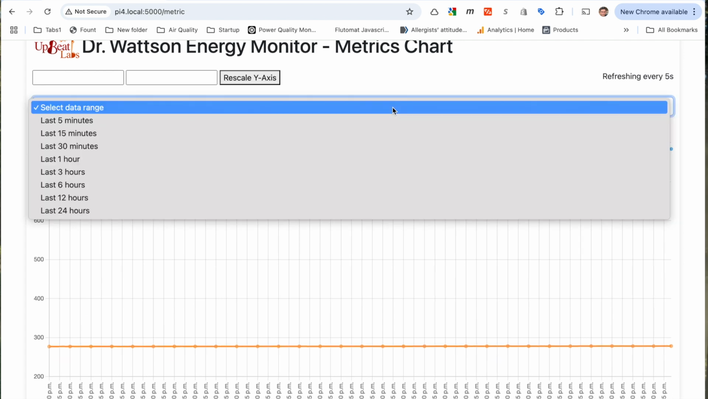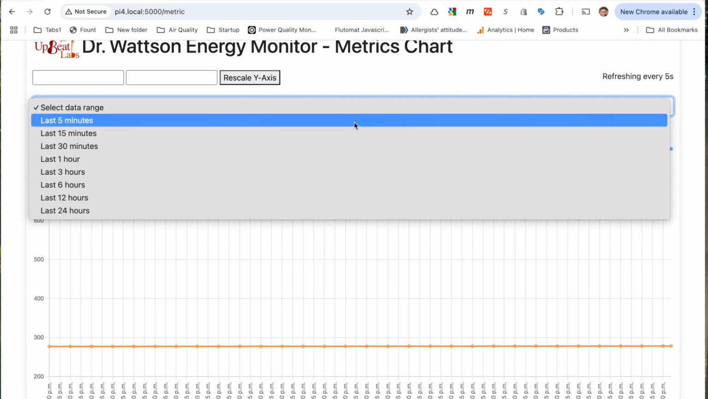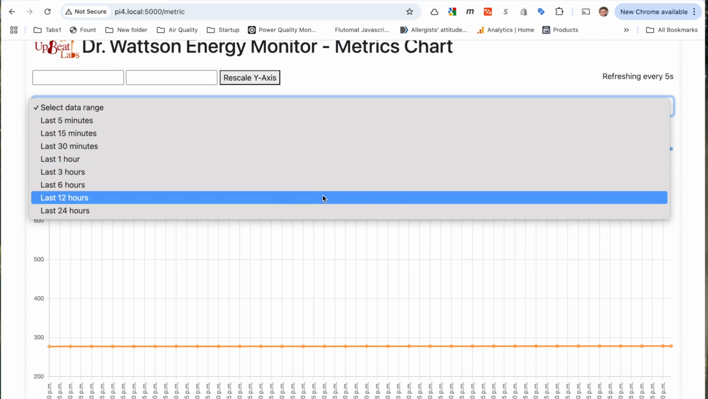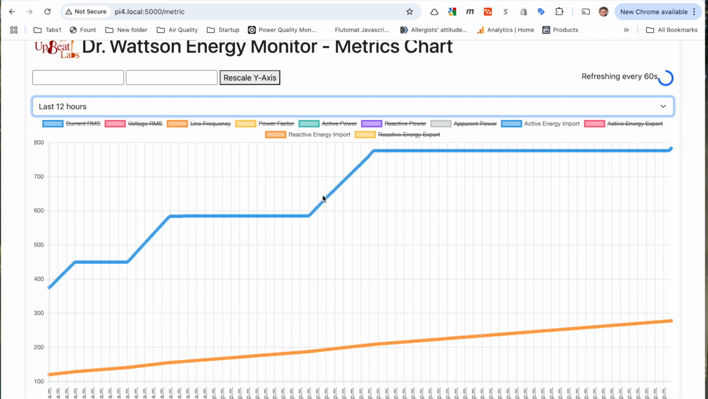By default, it shows the last 5 minutes of activity, but I can go back and look as far back as 24 hours. Of course, this is an open source project, so you are quite welcome to go and change the intervals and look back in time for a longer period of time.